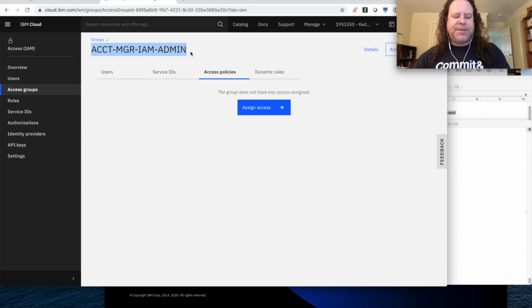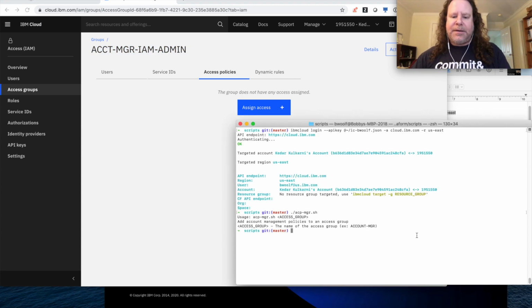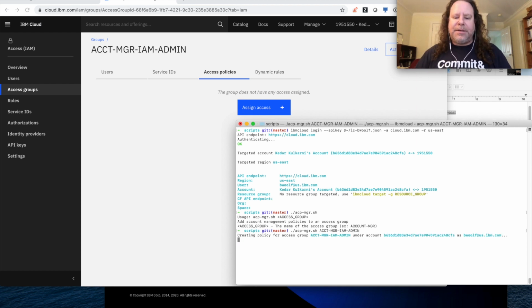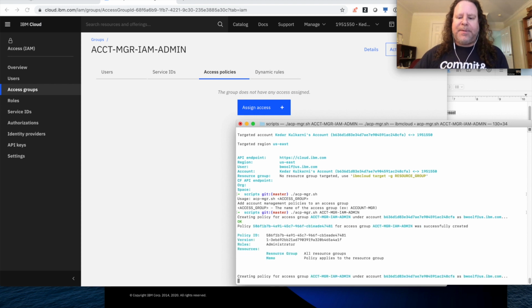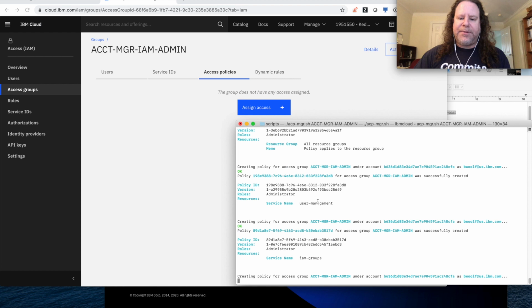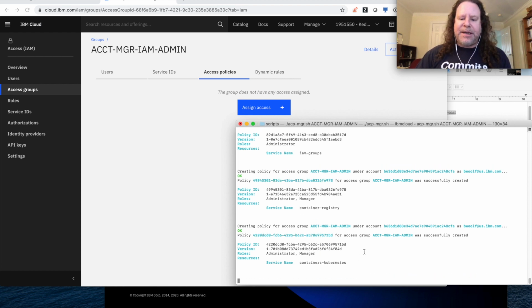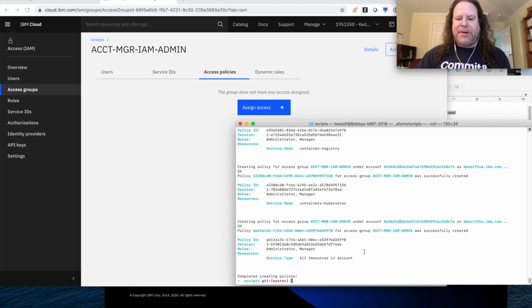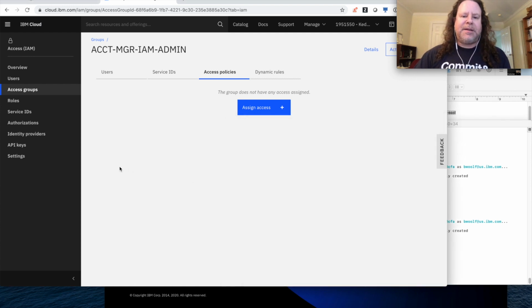This is the one we just created, and we're going to run the command with that name, and what it's going to do is create a set of policies. So it just created one for resource groups, one for user management, one for IAM. Now it's creating ones for actual resources, so the container registry, the Kubernetes service, and basically all the other backend services. So it created 6 policies total.